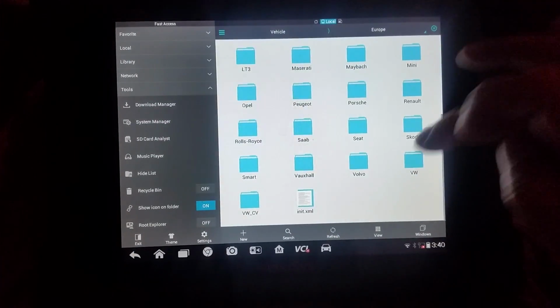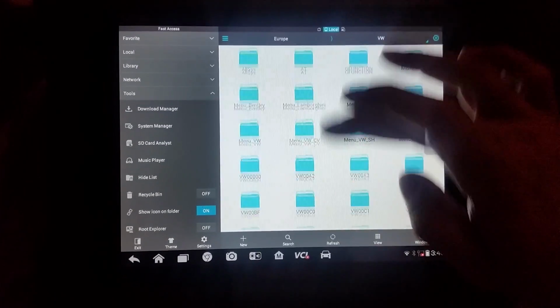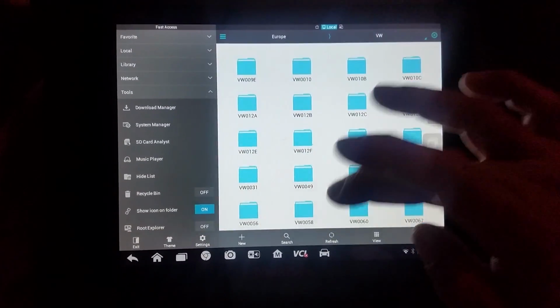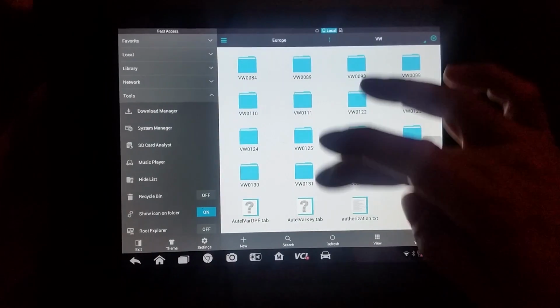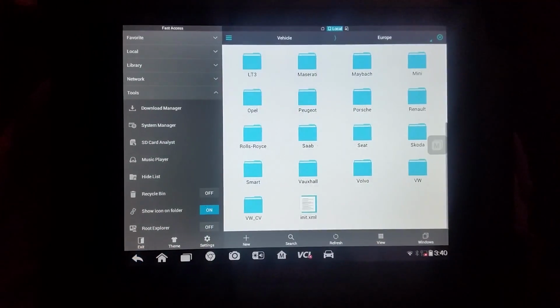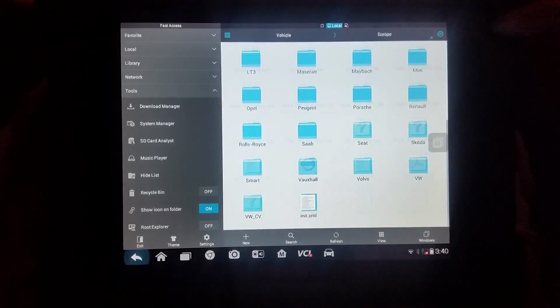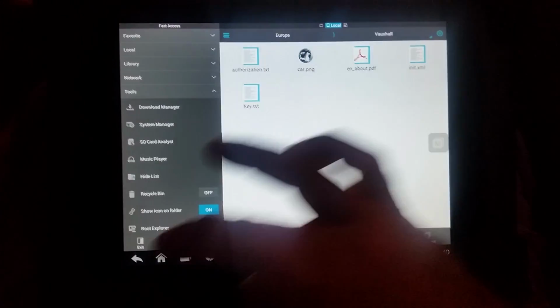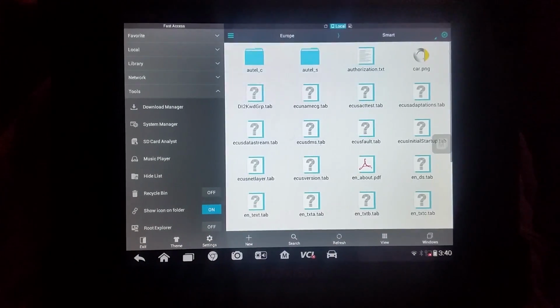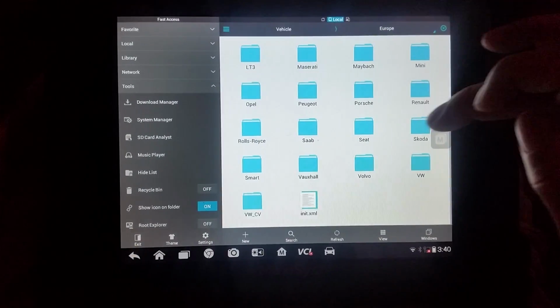Okay, let's go backwards. VW, you're gonna see a lot of files in some of them, but you scroll and scroll until you find the logo. As you see, I've already done that one, got rid of the other PNG. There we go. Vexel, we already checked that, but let's go backwards. Smart, there we go. I keep hitting back here.